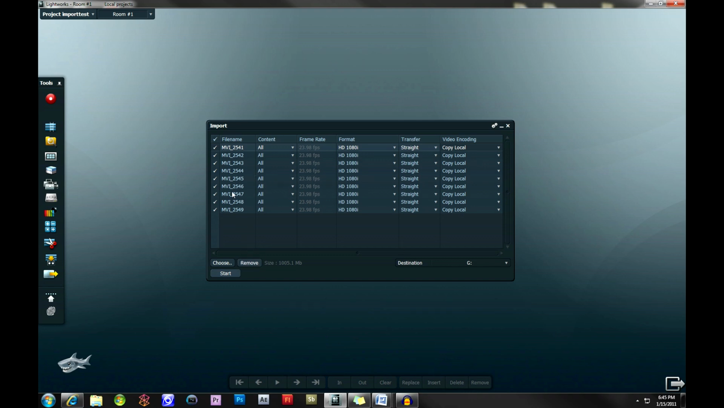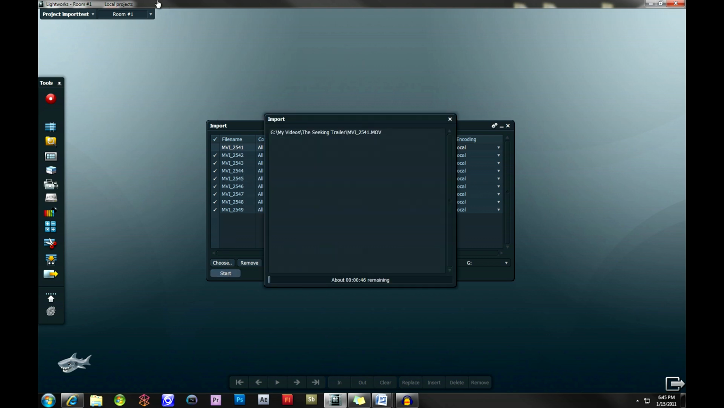Now, say I didn't want to actually import 2541. Say I decided that that's not the file I wanted. I can either import it and delete it, or I can just uncheck that box there, and it will not import them. So once I've got everything set, I can go ahead and click on Start, and it's going to begin importing every video file that I have selected in the previous window.